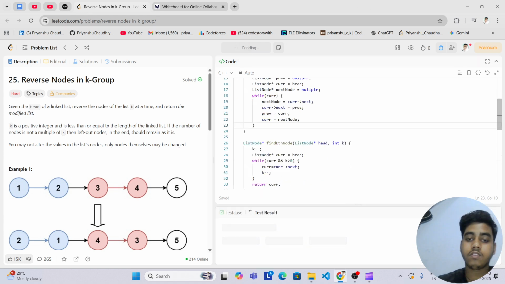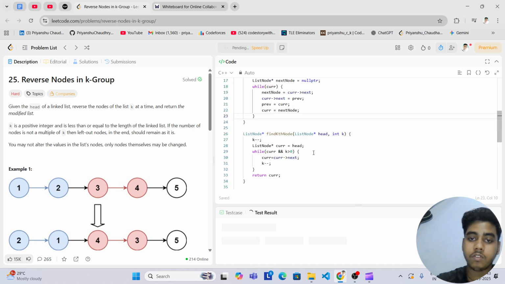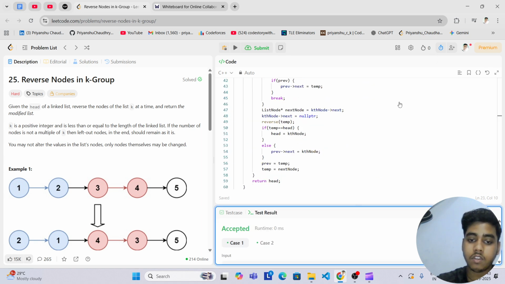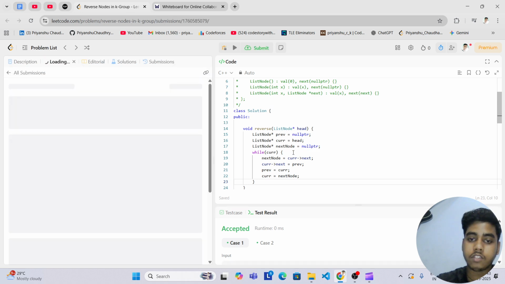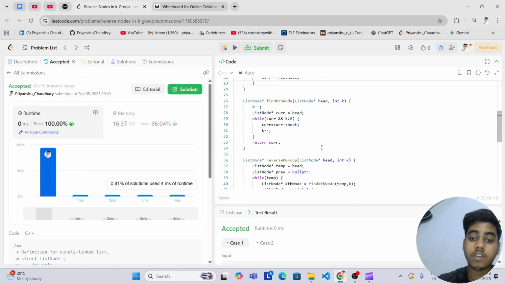So if I run this and check whether we pass the sample test cases, yes, and if I submit this and check whether we pass all the test cases, yes, we have solved this problem successfully.